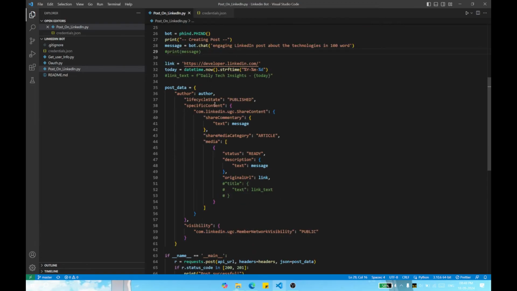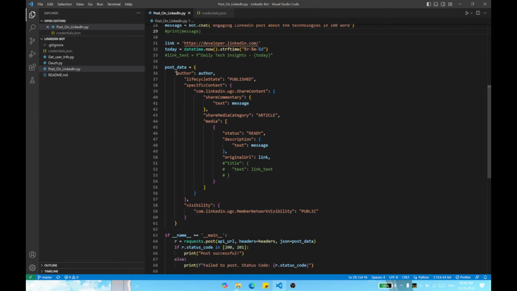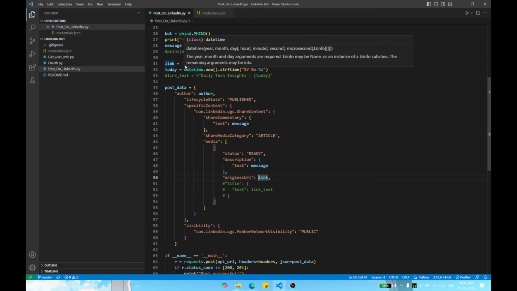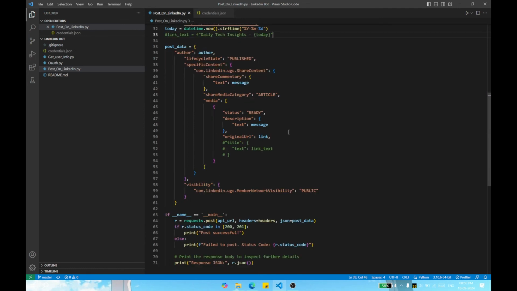Once you're done with that, let's see how the API structure looks. In the message variable, you have to pass the prompt generated by TGPT, meaning the string we have generated. As the share media category is article, you have to pass a link with that article. Here you can pass any link you want. Once we combine both, ChatGPT will create the post, and the LinkedIn API will automatically publish it with just one click. So let me show you how it works.